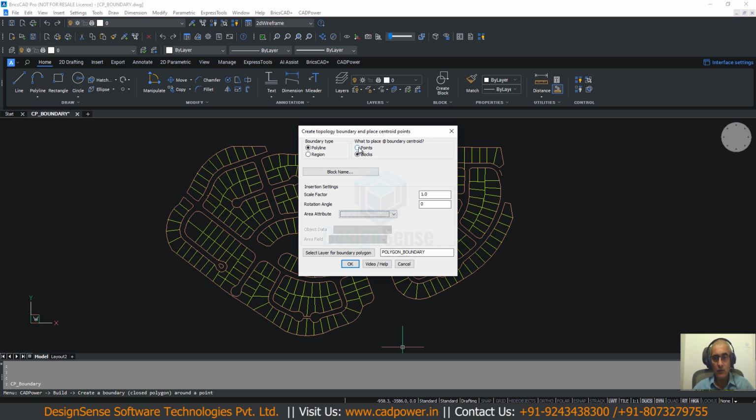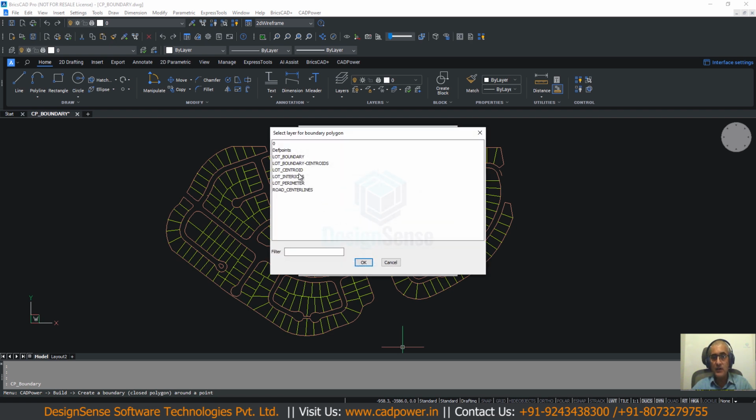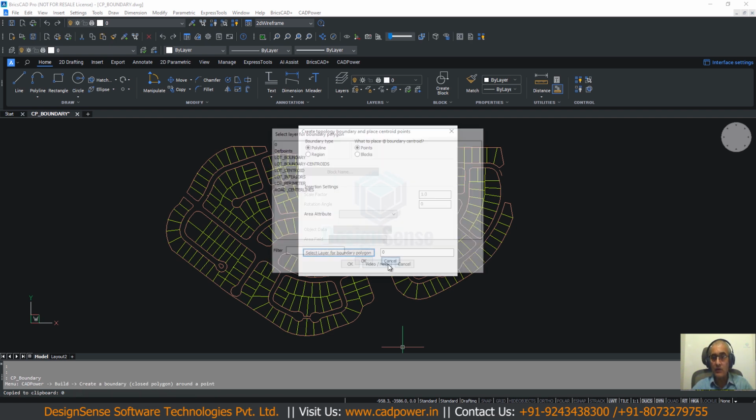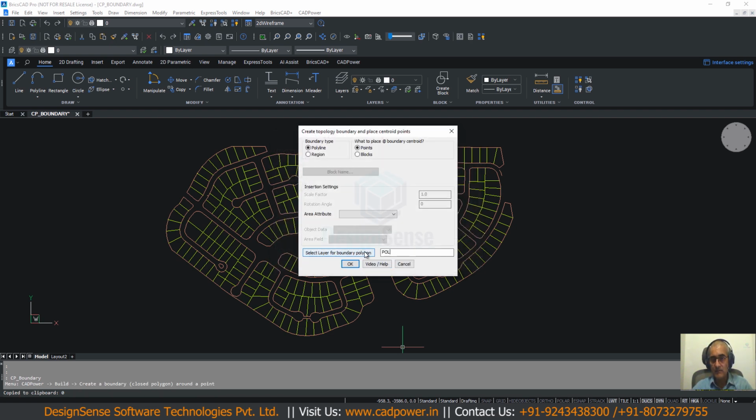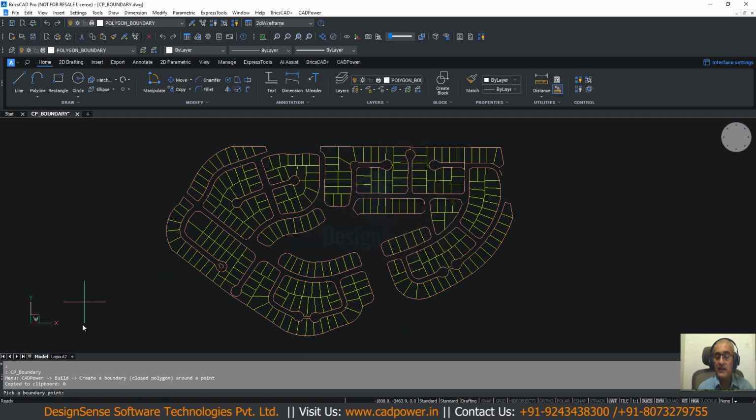So let us keep simple now. We'll just use points as the type. Layer for polygon boundary, so that is fine. Polygon boundary is the layer that I've used, so we'll just write it as polygon. The layer either should exist or you can just type it here, then it gets created. Now once you click OK, it's asking you for the boundary point.